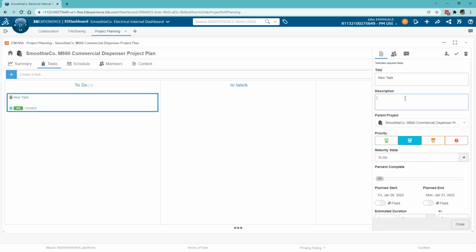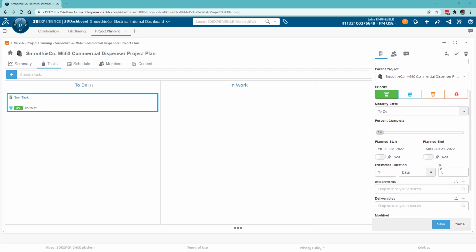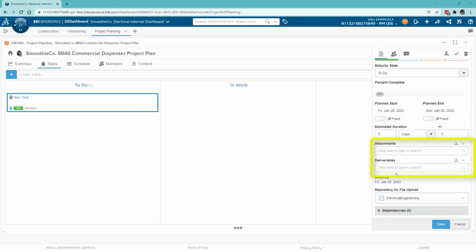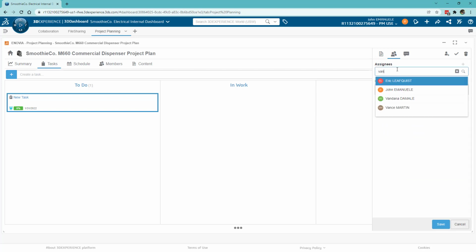We can add a description to help everyone understand what the task is for, set a priority level for the task, set a maturity state, as well as select a start date and either a planned end date or an estimated duration for the task completion. We can also include any necessary attachments and deliverables. And most important, assign a team member to the task for completion.